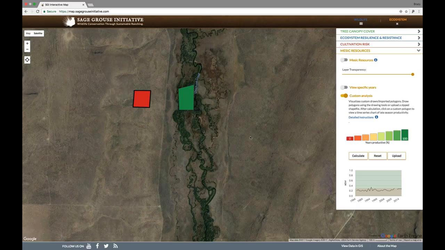Just a note to consider when you are drawing these polygons, we do have some limitations on both the size of the polygon that you can draw as well as the number. Any one individual polygon cannot exceed 640 acres. And the total number of polygons that you can draw or submit for analysis is about 50. If you submit more than 50, anything over 50 will just be ignored.